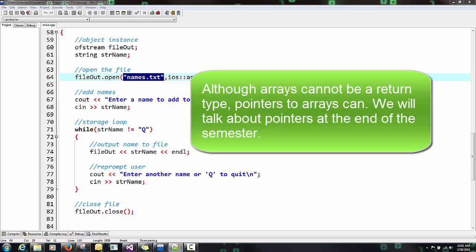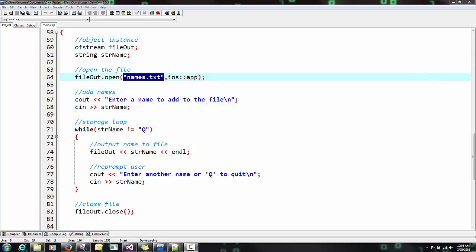You can have a function with a return type of a vector. And that's one other thing that vectors do that arrays cannot do. You cannot have a return type of an array.